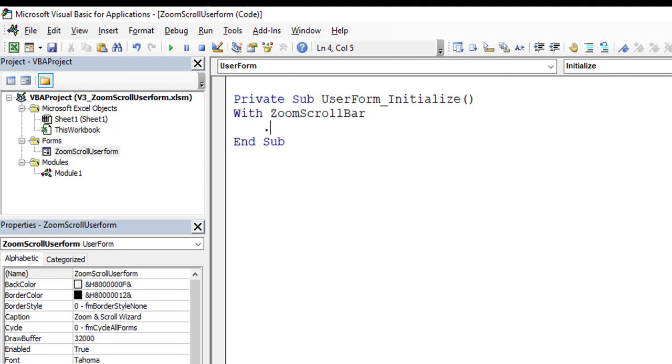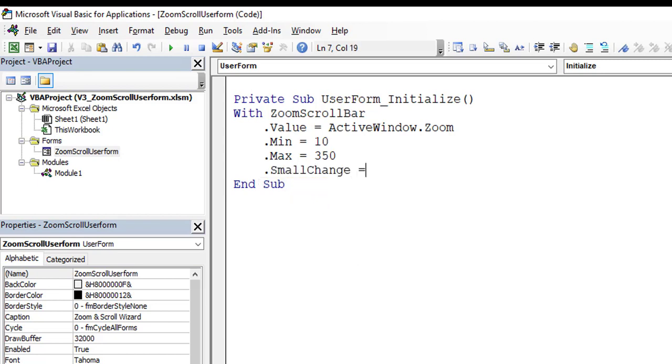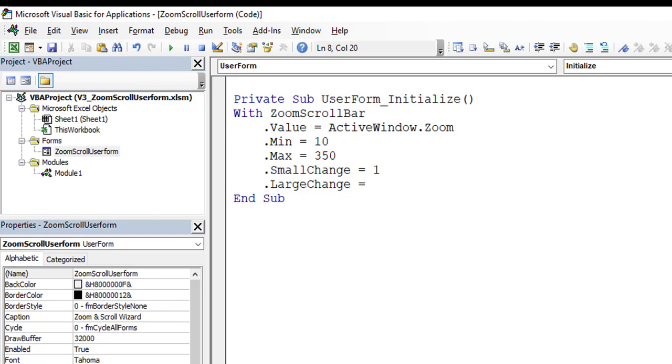Value of the zoom scroll bar is equal to the active window current zoom value. Define the range of the zoom value. Small change is an incremental value by which the sheet will be zoomed when you click on the arrow button of the scroll bar. Large change is an incremental value by which the sheet will be zoomed when you click inside the scroll bar. This sets the properties for the zoom scroll bar.